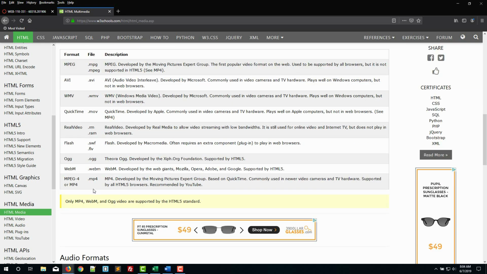And then if we go down to MP4, developed by the Moving Pictures Expert Group, based on QuickTime, commonly used in your video cameras and TV hardware, supported by all HTML5 browsers, recommended by YouTube. I'm going to recommend that you work with MP4 as much as possible because it can be used on both PC and Mac, and like this document says, it's recommended by YouTube and it's compatible with HTML5 browsers.